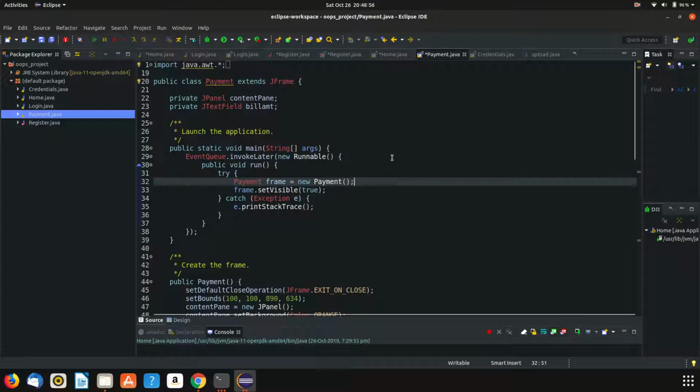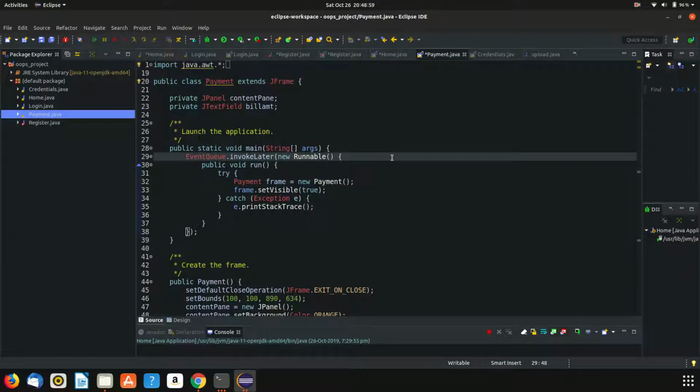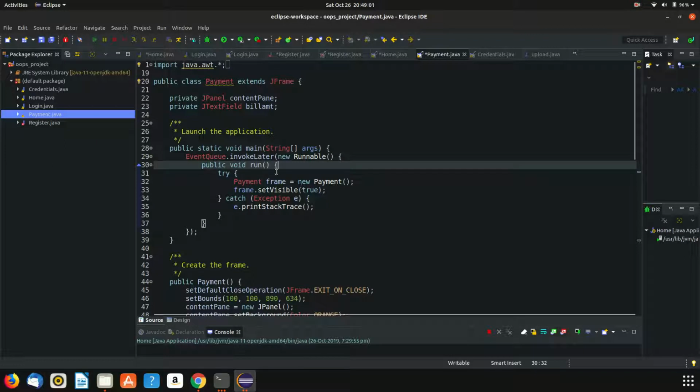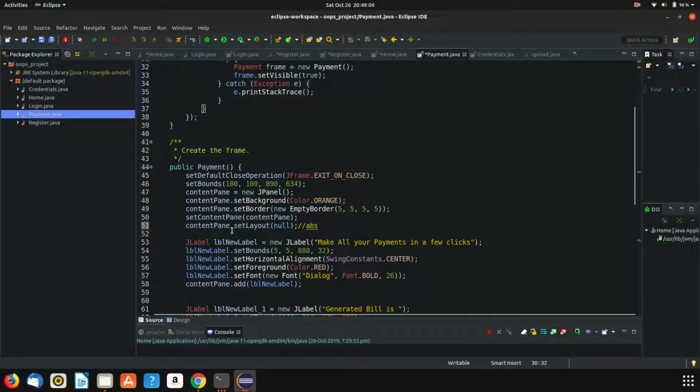And now we create a main class so that we can run everything. If there are any errors, it will go to e.printStackTrace, and then we create a public payment constructor here. Here it is used to open or close the panel, and we now set the bounds. The color is orange, and the border size is 5, 5, 5, 5.